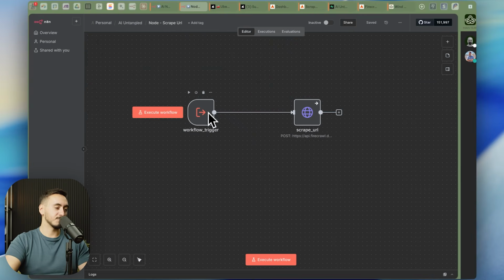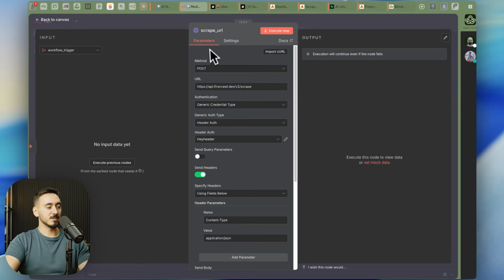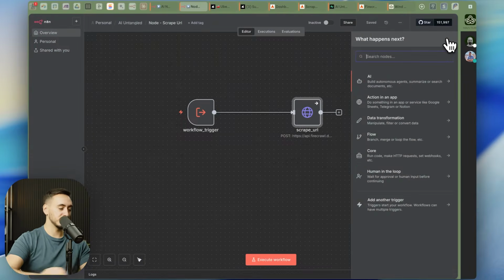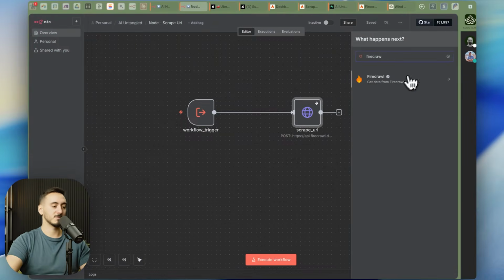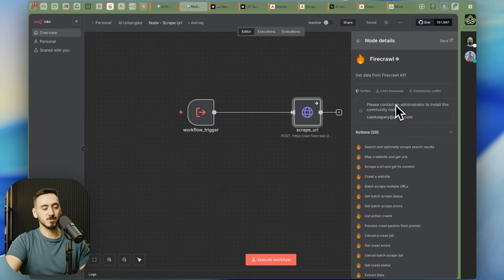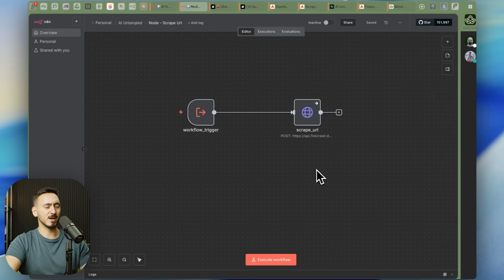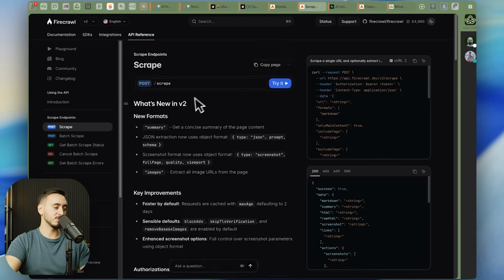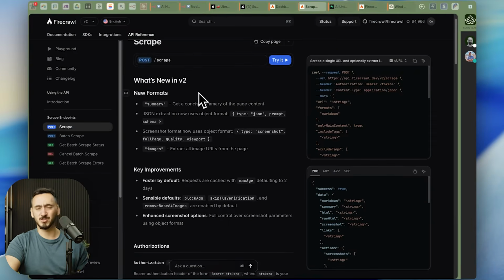This here gets the URLs and sends them to Firecrawl. So this is an HTTP request. This is not the Firecrawl node that you might be used to seeing. The reason is that downloading this node when you're on the self-host community version is a little bit annoying. You have to contact an admin. We don't have to do that. We can simply use the API documentation that we have right here and just do an HTTP request. Okay, this is the same thing.